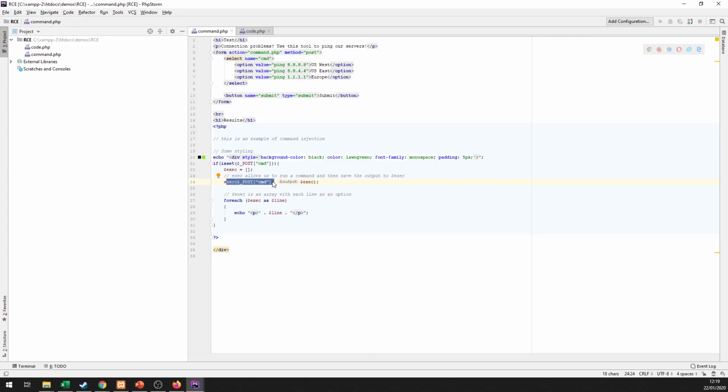Now this can be quite useful for things like ping testing, especially if you've got a private, say, intranet. You might use commands like exec to run things on the server.